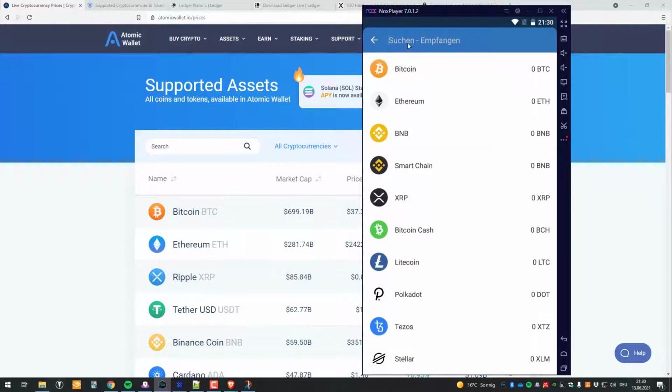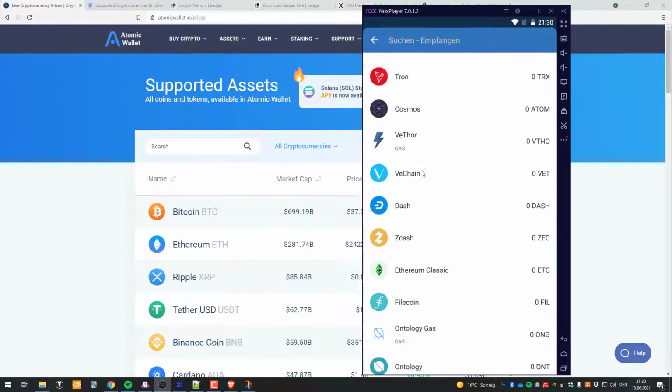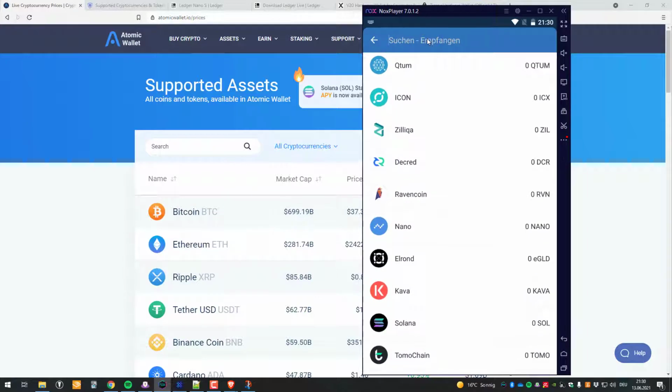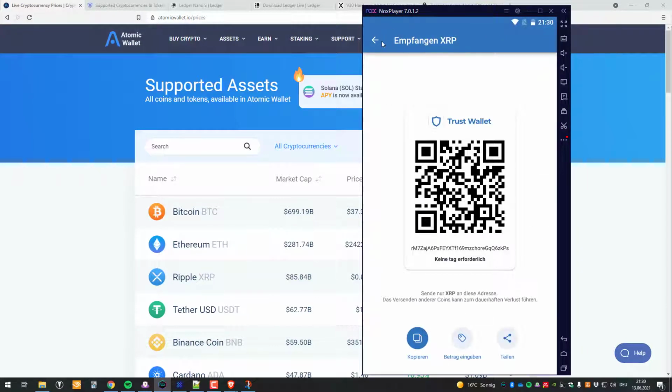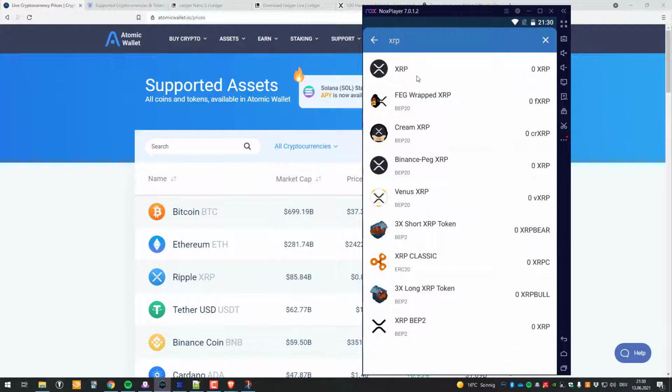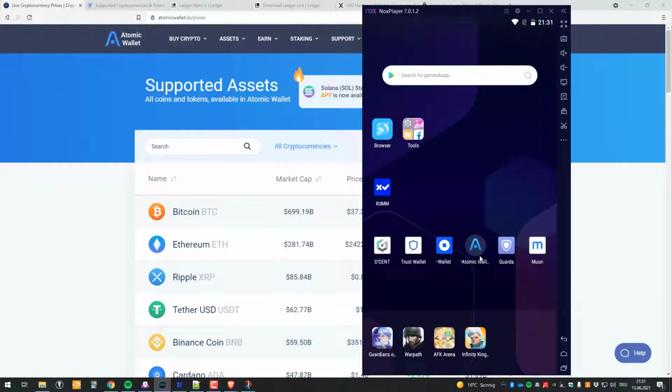So we can also see which assets that one supports. Let's see what I can receive. You can see it supports quite a lot. The same with XRP in this case. It also supports XRP, and I guess basically everything else, also, for example, the Binance chain XRP, and so on. So let's continue. What else do we have here?